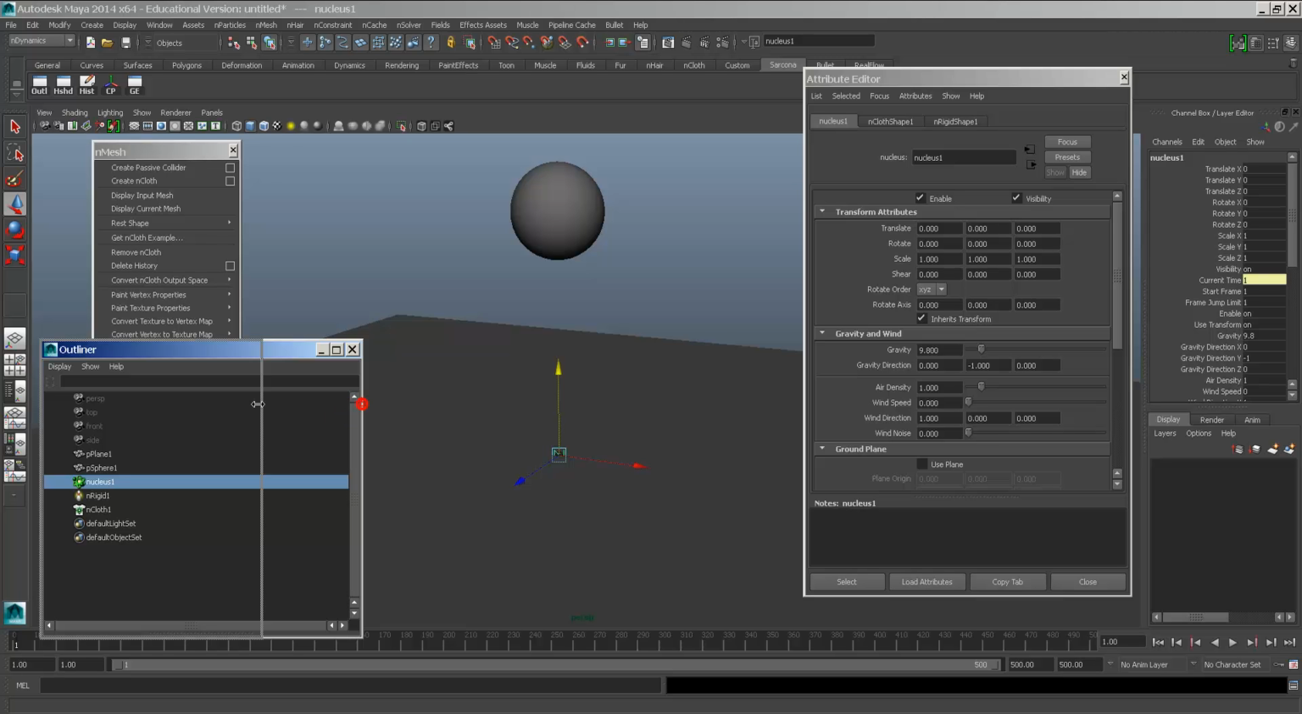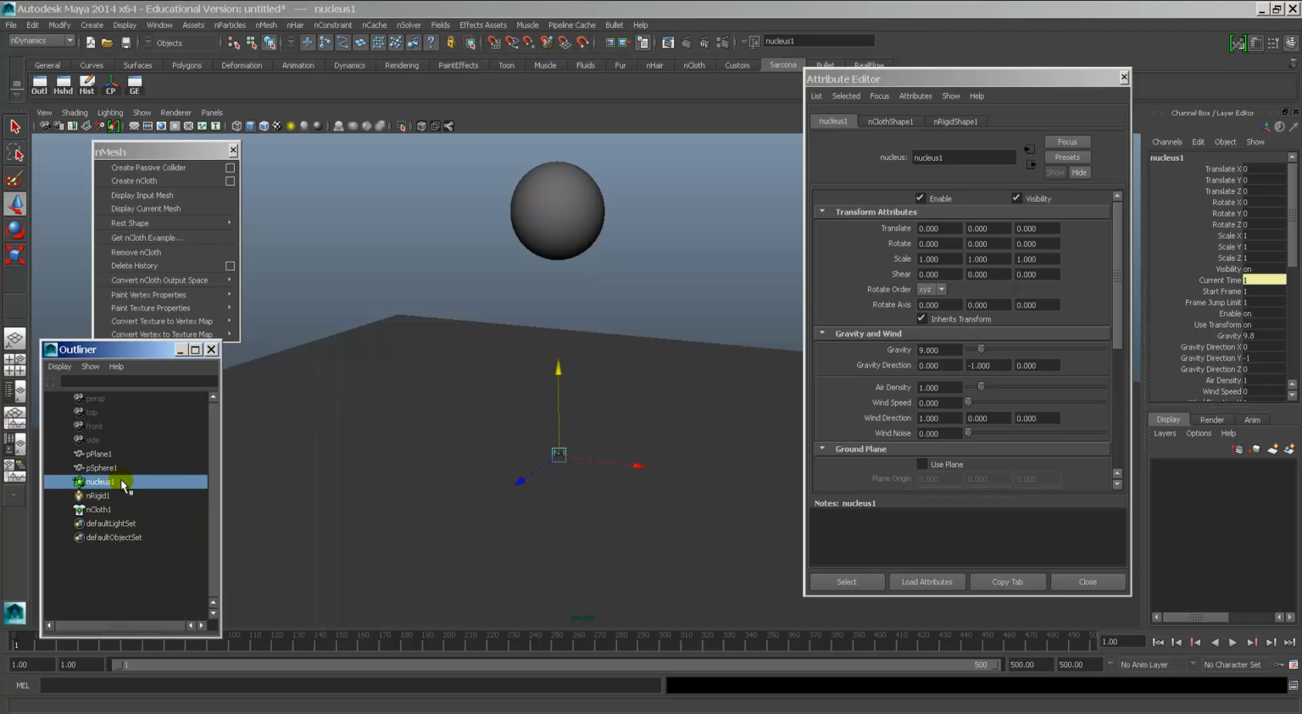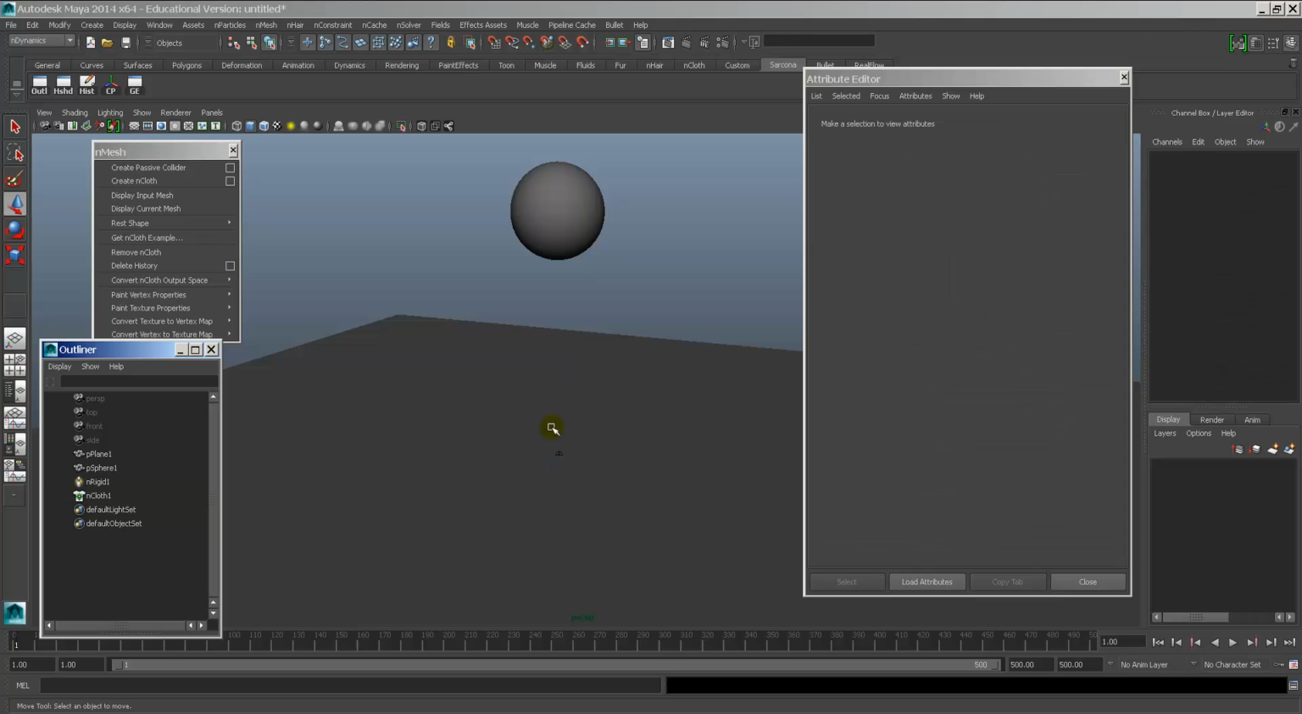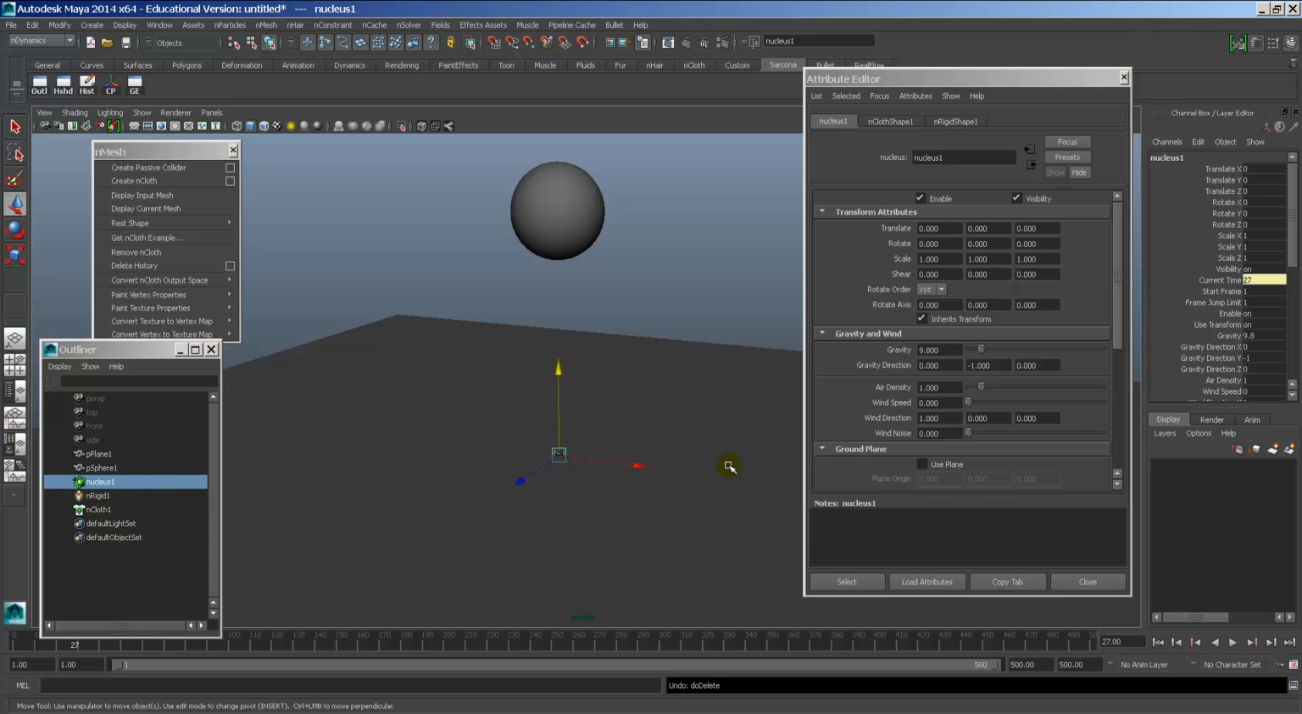If I go into the nucleus, and let's say I were to delete it, let's for fun delete it, hit play, and you'll see that nothing happens. The nucleus makes everything happen. It makes the magic happen. So if that's gone, the magic's gone. Rewind, play. There we are, still working.